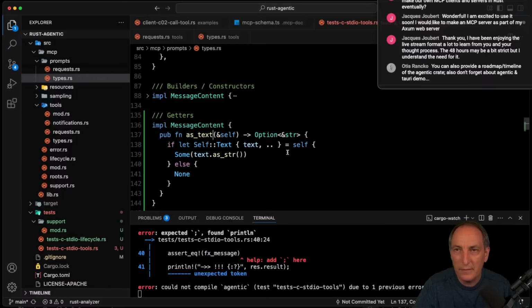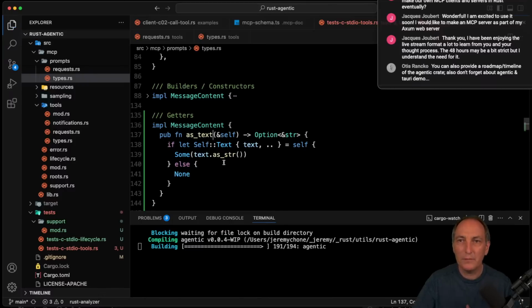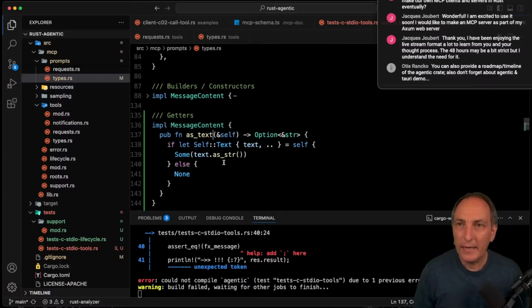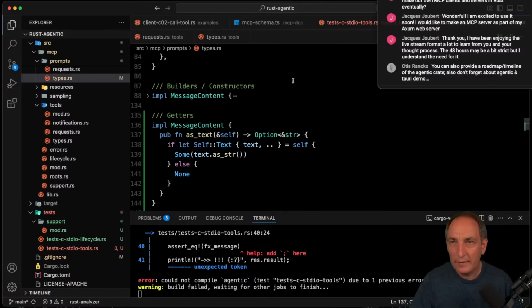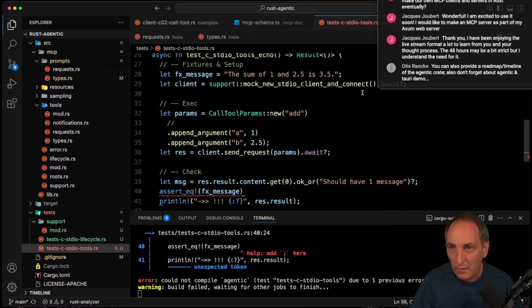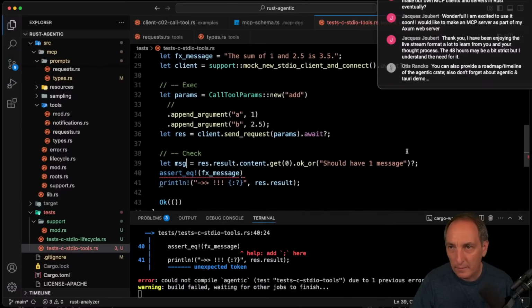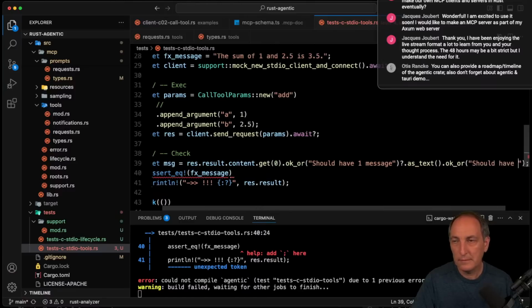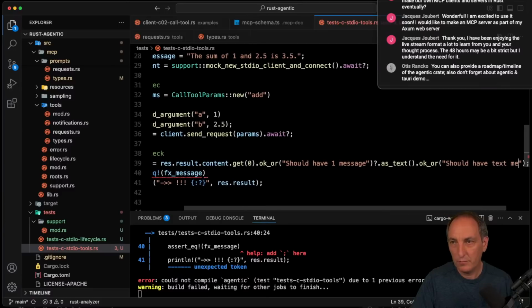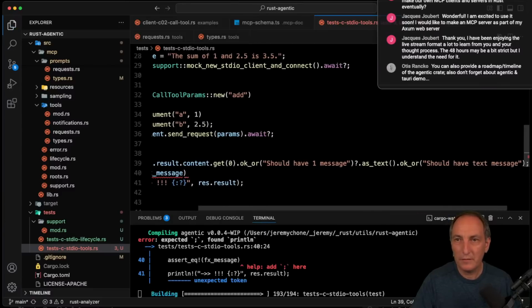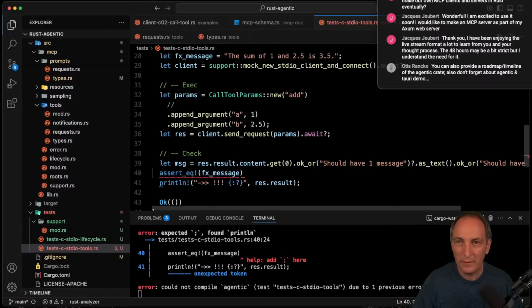Yes, I do if let and thanks, and then I have the as_text. So that's pretty cool. Again, I'm going to see how that feels, and then I will add it there. So now when I go back there, I will say this one, and I will say as_text. And that should return an option of string. And now I can do a dot ok_or. Should have text message. Don't sweat too much about the name of the string. It doesn't really matter.